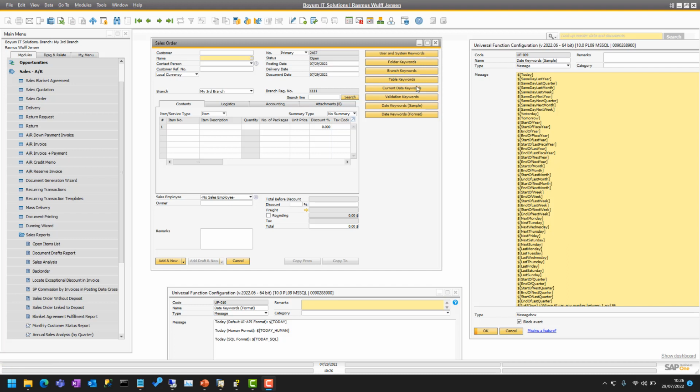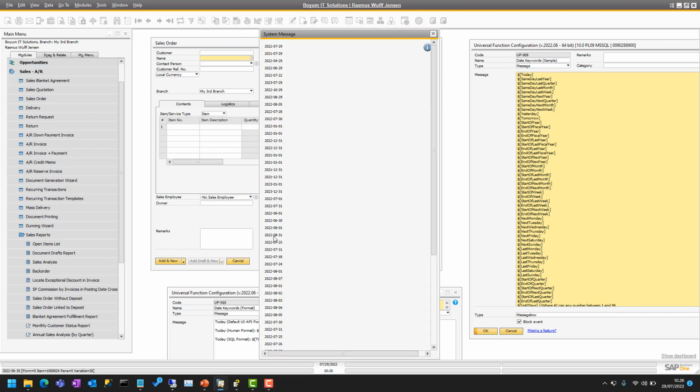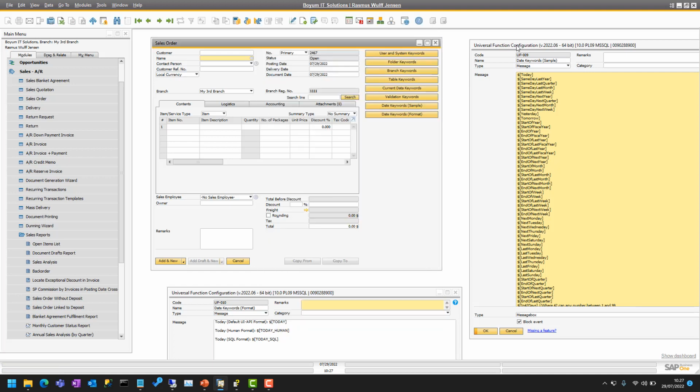So if I just press this button here, which just uses a message to show all the different keywords, you will see a bunch of different dates in a format of year, month, day. And today, as of this recording, is the 29th of July, so that's the reason why today gave that back. And then same day last year is the same day, but in 2021. So let me close this and then let's go through these over here.